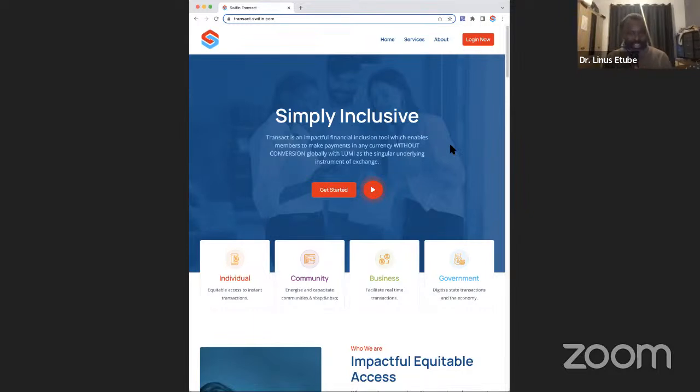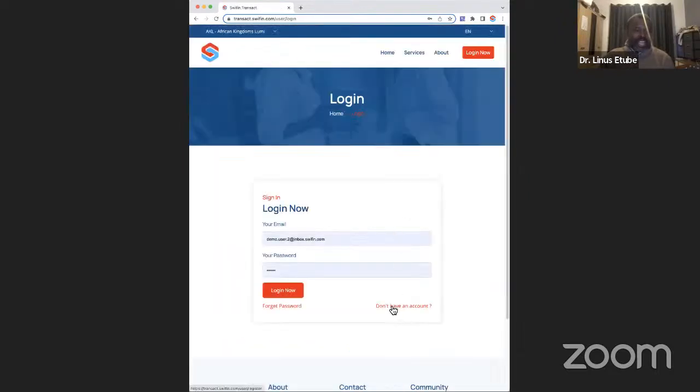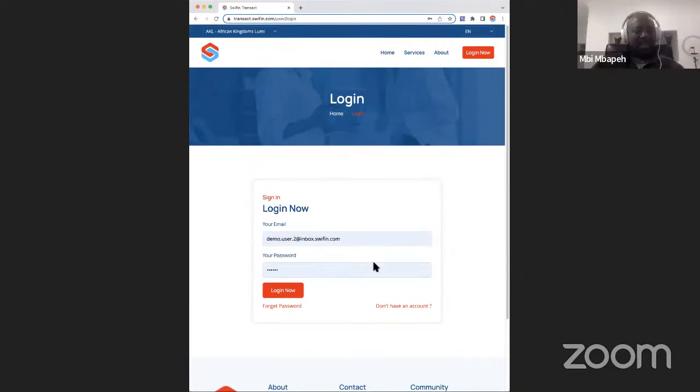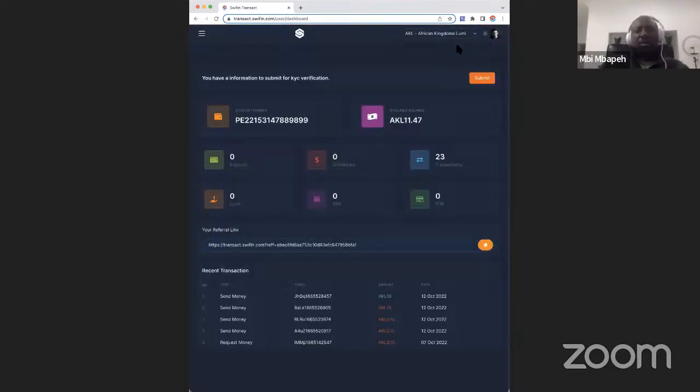That's what Transact brings. If you don't have an account, you need to click on Get Started, and then just click on this button here, Don't have an account. The form will come up, and you just simply complete this basic information and click Register. It will then take you automatically to the dashboard. Okay. Now, once you are in the dashboard, let me log in now. The dashboard would look like that.